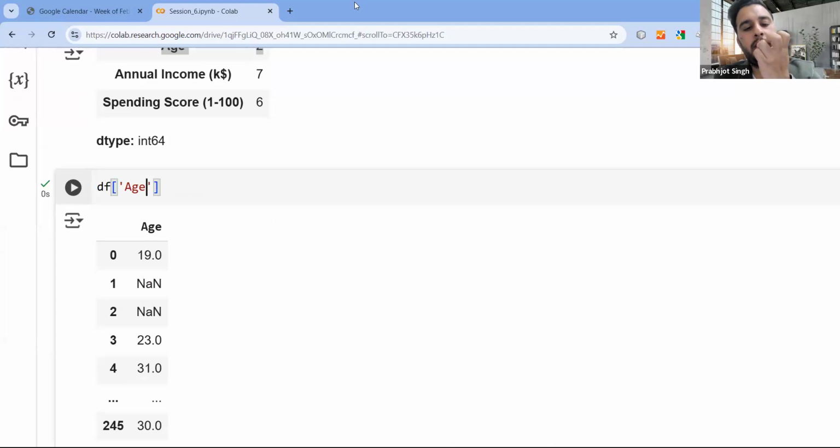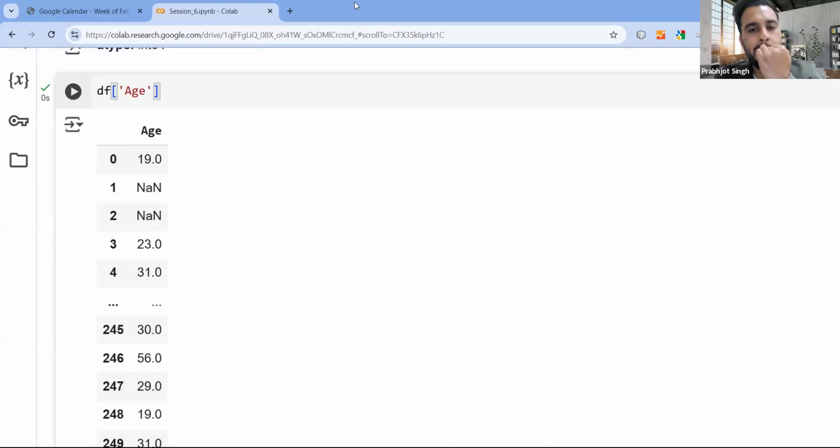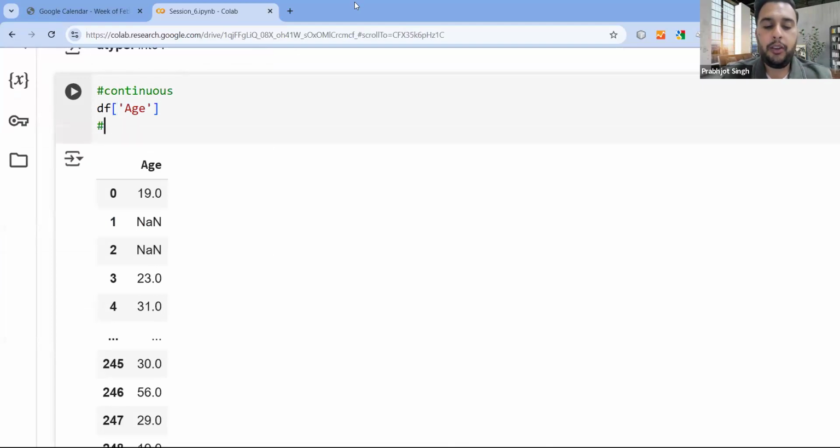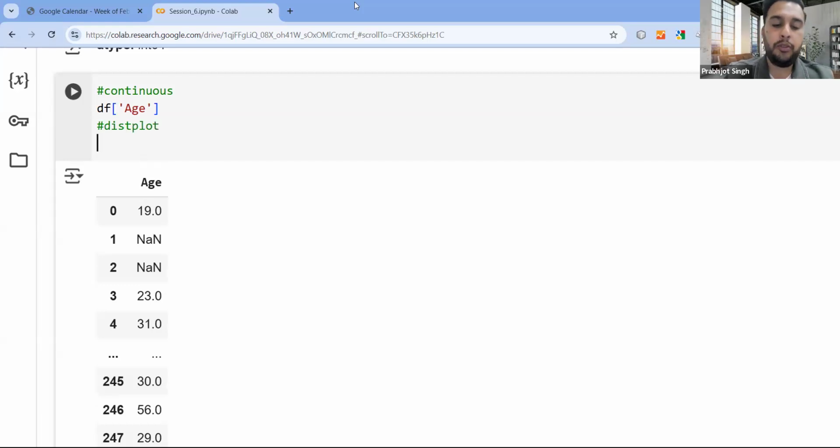Is it categorical or is it continuous in nature, this data? Very good, Dipanshu. It is continuous in nature. Continuous in nature, right? For continuous data, either we use distplot or we use a histogram.